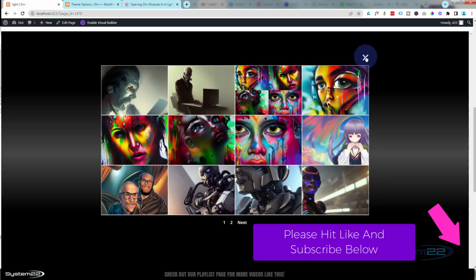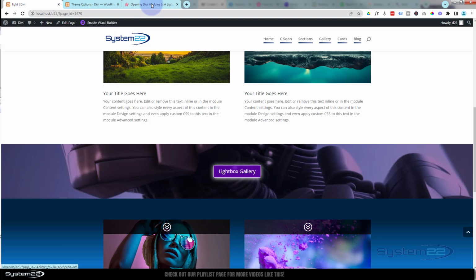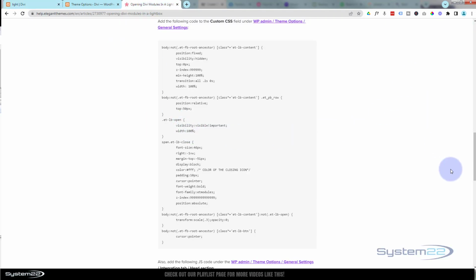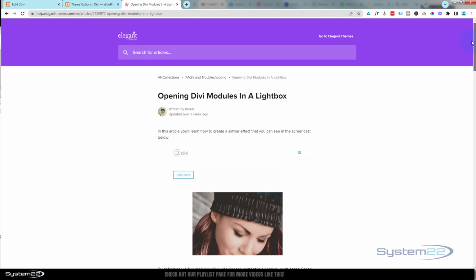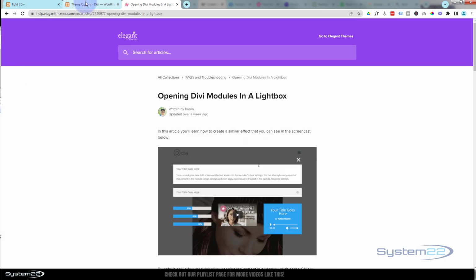Really easy to do, there's no plugin involved in this today. We're doing it all with the inbuilt features of the Divi theme itself and using a bit of code supplied by Elegant Themes. And we've done this before in the past with different things. If you've seen that, you probably know what we're going to do today.